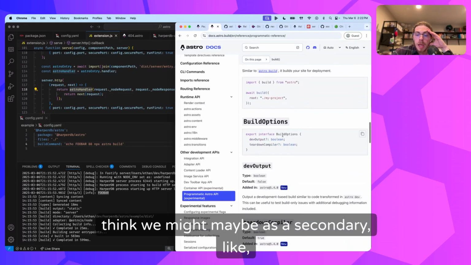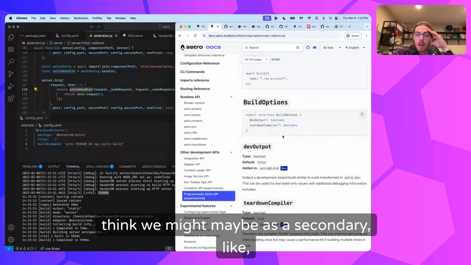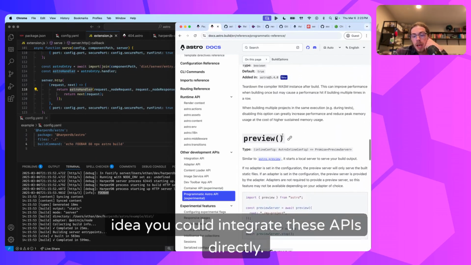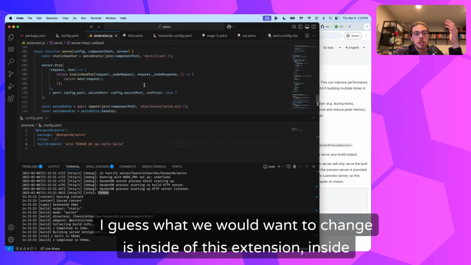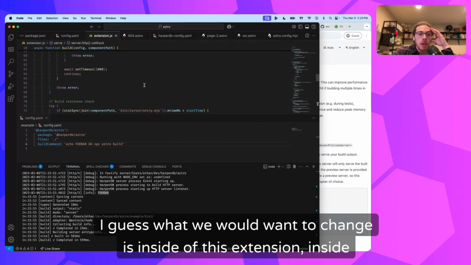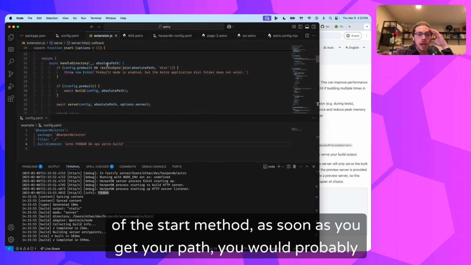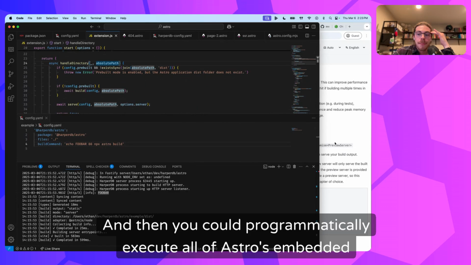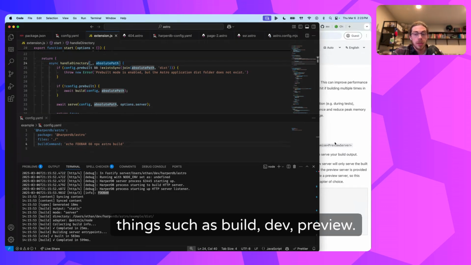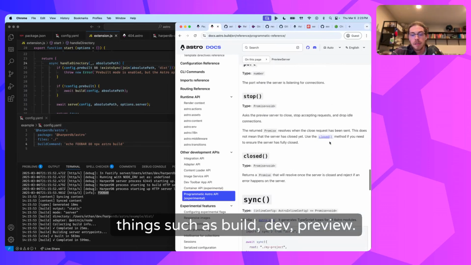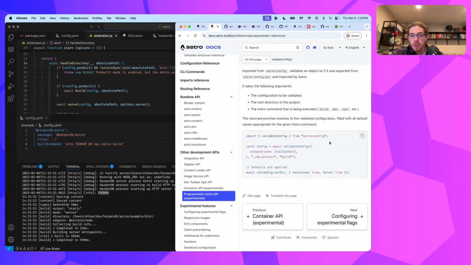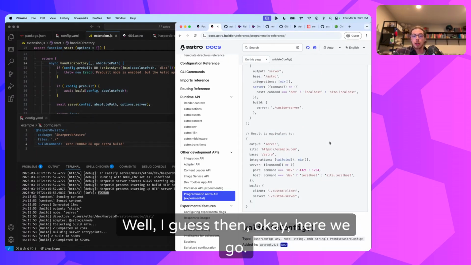I think we might, maybe as a secondary idea, you could integrate these APIs directly. I guess what we would want to change is inside of this extension, inside of the start method, as soon as you get your path, you would probably want to dynamically import Astro from the path. And then you could programmatically execute all of Astro's embedded things, such as build, dev, preview, and it seems like maybe even... Well, I guess then, okay, here we go.